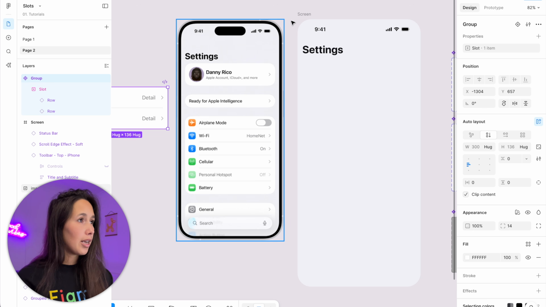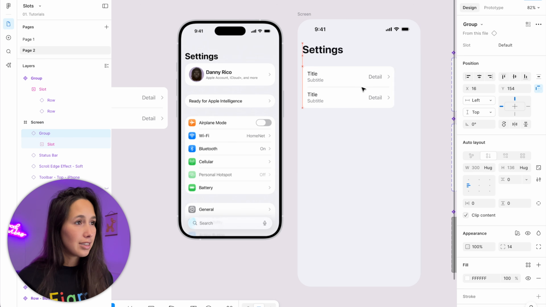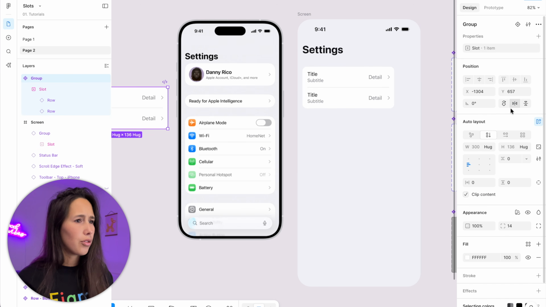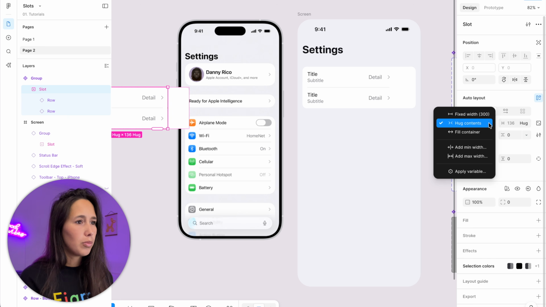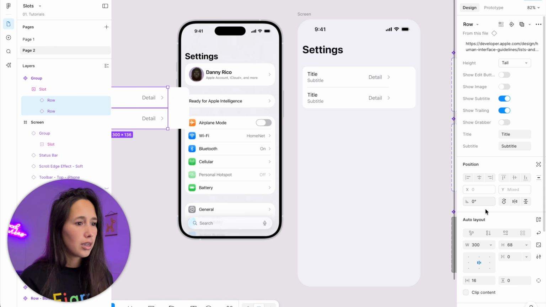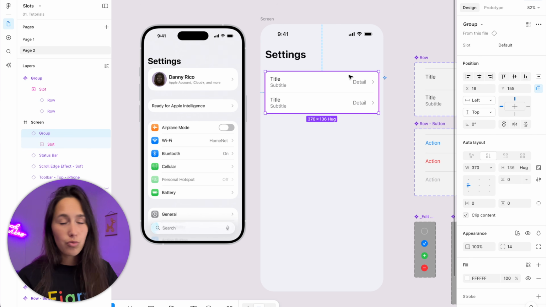So I'm going to copy it, paste it into here so I have an instance of it. That looks too small. Why is it 300? It should be 370. And then these should be filling the container. So I have this ready to go. Now I can just get going.